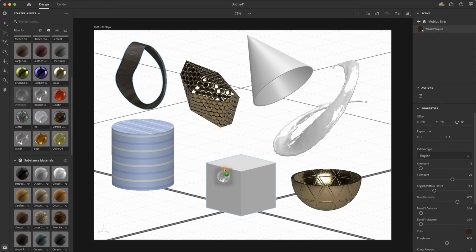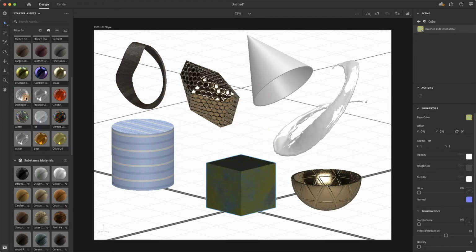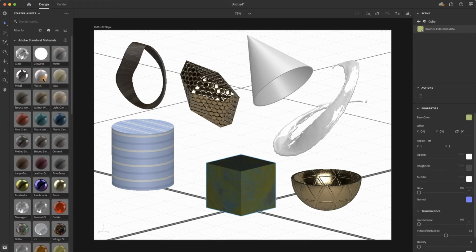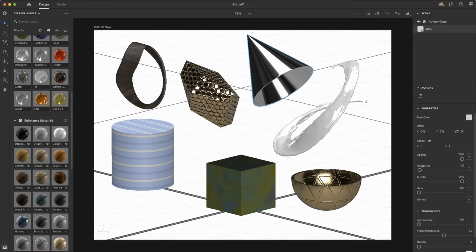Okay, maybe let's use this one. Okay. All right, so now we have quite a lot of objects. I'd like to have some, maybe this one. Okay.